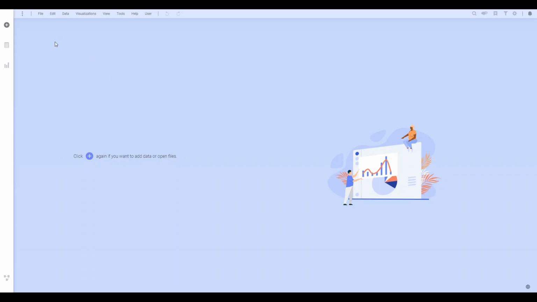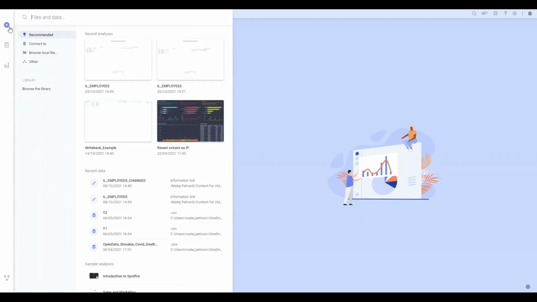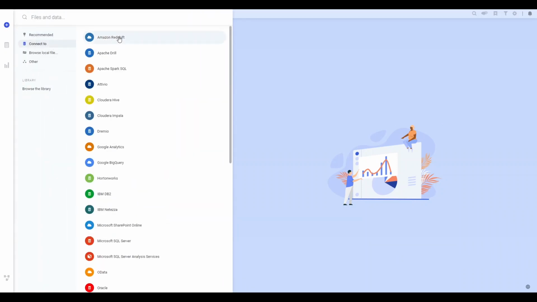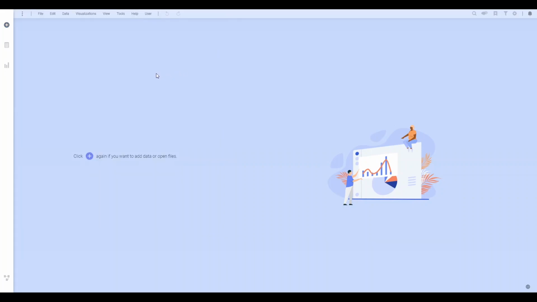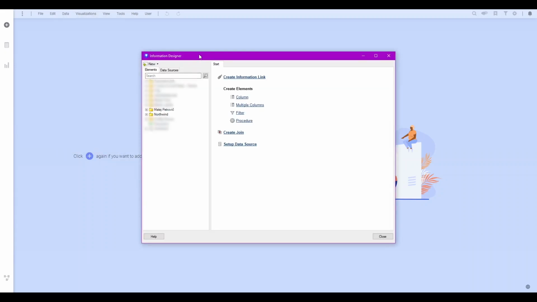And as the first step, we are not going to create a connection the conventional way through connecting to Amazon Redshift. Instead, we will create a data source in the information designer and then create information links on that data source. So let's go ahead and click on the data tab, and all the way down is the information designer. So let's click on that. Then click new and data source.